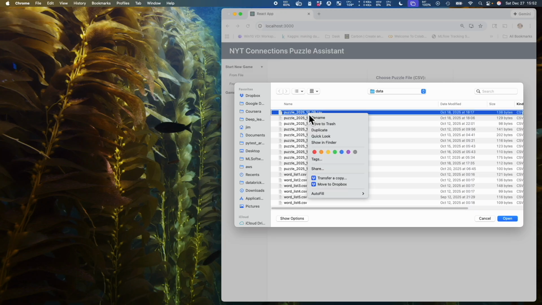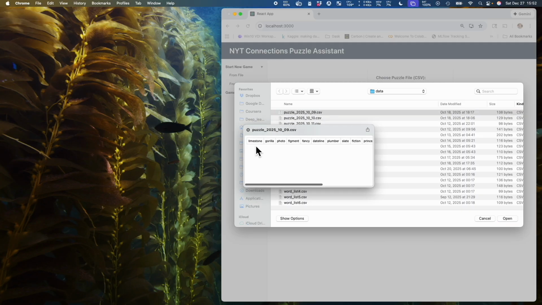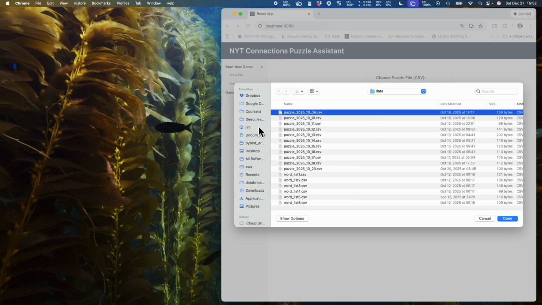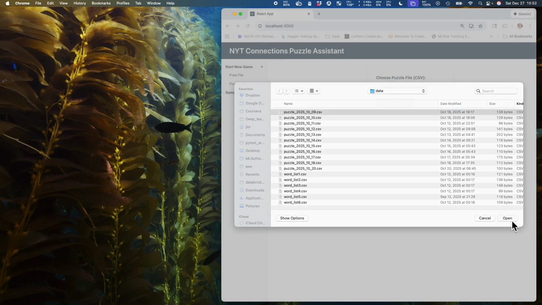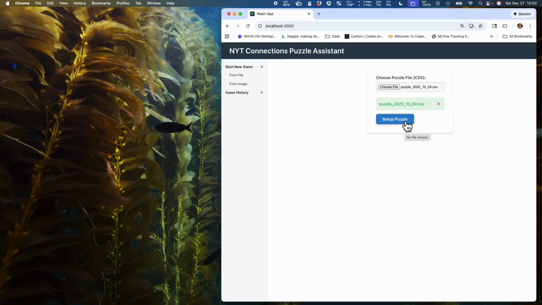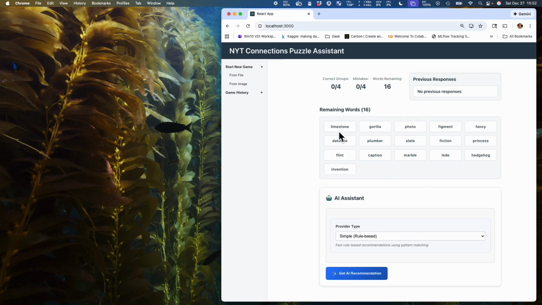First, let's take a quick peek at the file. And you can see here are the words that are in the puzzle: limestone, gorilla photo, figment, fancy, dateline, and so on. Alright, so now let's set up a puzzle with this file. We select it and click open. And now we'll set it up. And as you can see, we now have the words in: limestone, gorilla photo. So here's an example of where we set up the puzzle using a file.